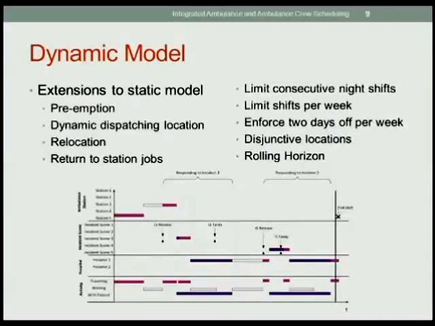I want to talk about the dynamic model now, and this is a lot more interesting than the static model because I'm relaxing the constraint that you have to return back to the ambulance station after every incident. It's a lot more realistic, and I'm also including more of the crew scheduling constraints.